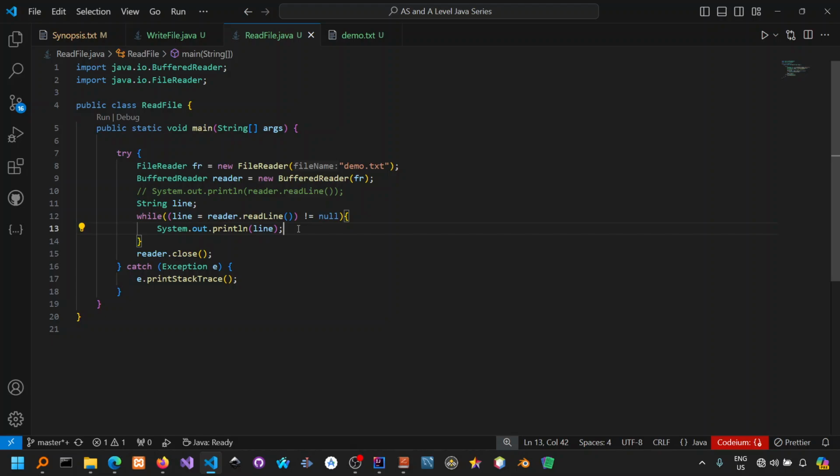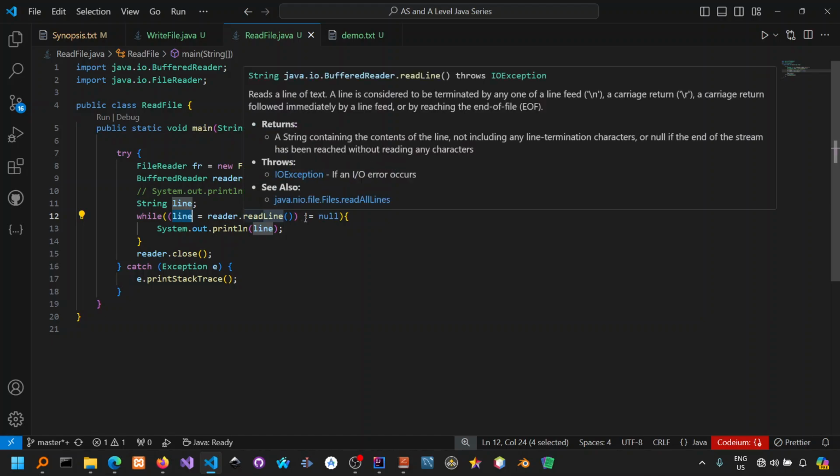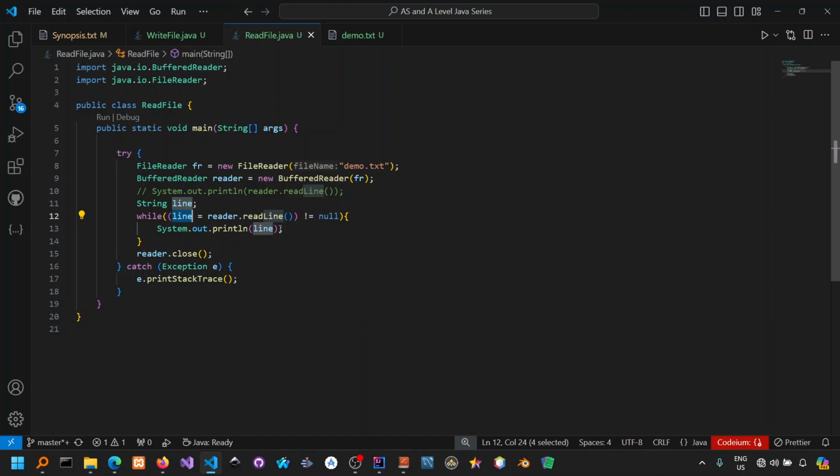Alright, so that's how you can go about it. So you declare a variable called line that is going to hold your current line. Then you make the reader object read a line. Then you store that read line inside of this variable right here. Then you are checking to see if it is null. So null simply means if there's nothing. So in other words, we are saying if the current line that has been read is not equal to nothing, we simply want to output that line.